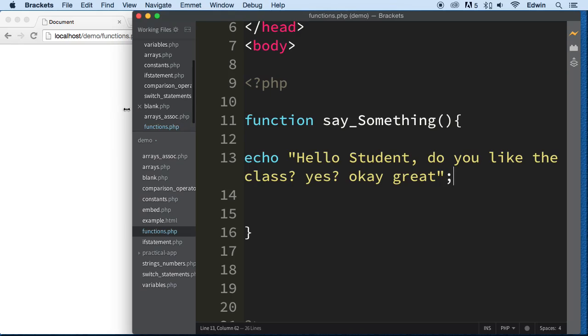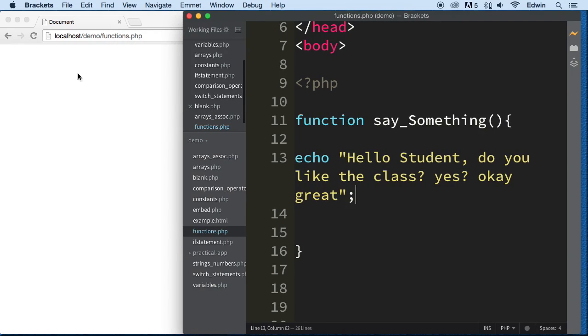So now you see that this is not executing right here, and I said it's not going to execute until we use the name.